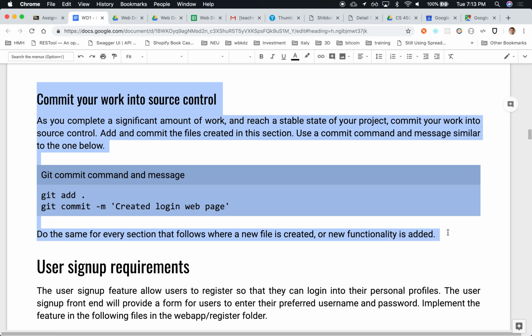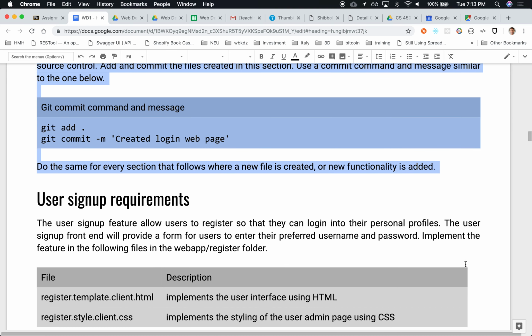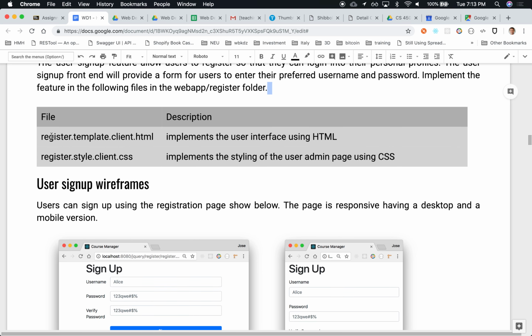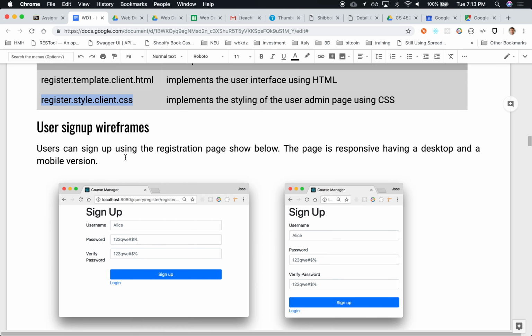You can create the user sign up requirement, and you would create a GitHub branch called sign up. Yes, and then you would do all your work for the sign up. For the sign up, we're suggesting that you use these names for the files: register, template, client, HTML, and a CSS dedicated for that particular template.